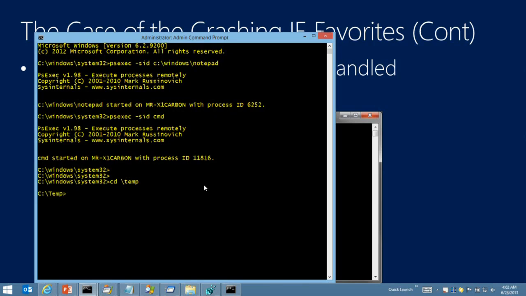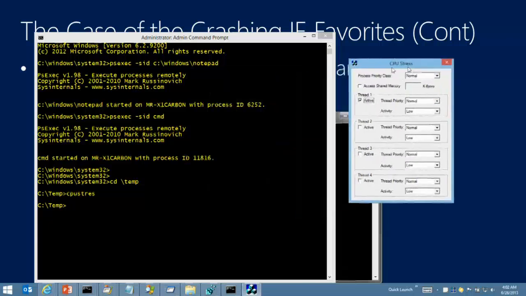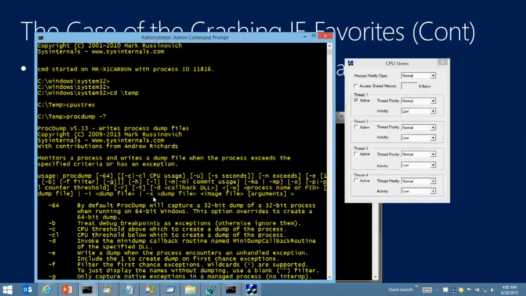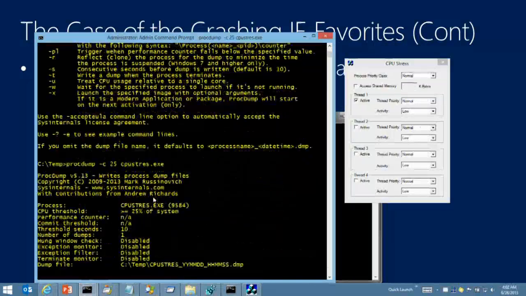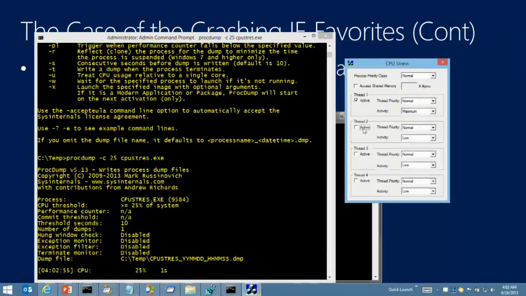So let's take a look at procdump. I'm going to use CPUSTRES, a little tool that consumes CPU. And I'll say procdump. And it's got a whole bunch of switches. I'm going to say when CPU usage goes above 25% for CPUSTRES.exe, capture a dump. And by default, it's going to do that for 10 seconds.